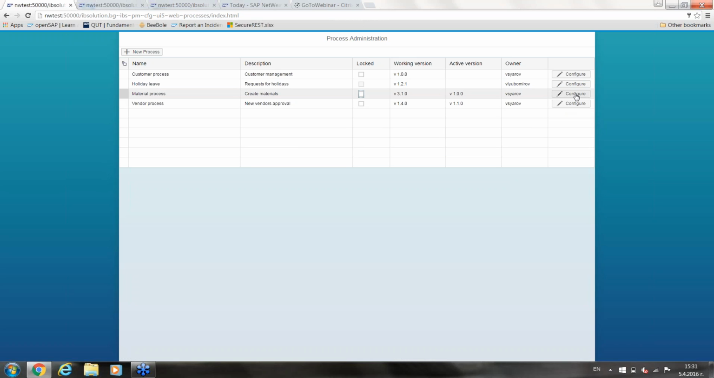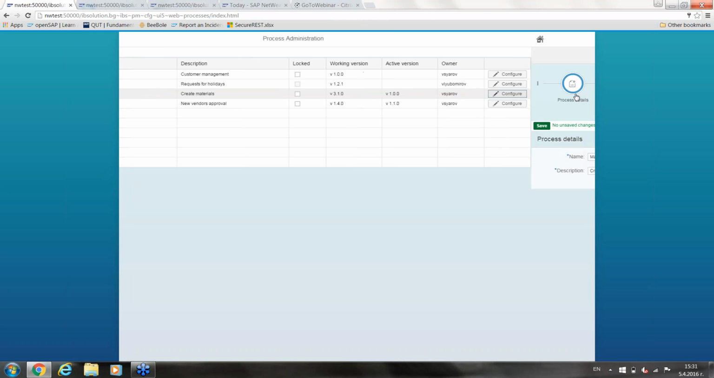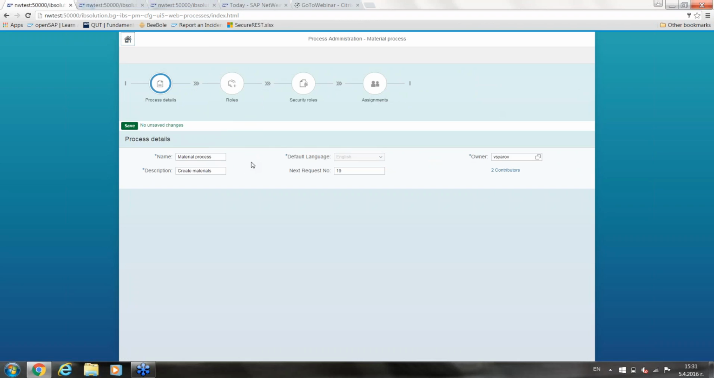Okay, so let's click on one of the configure options here and see what comes next. So this is a guided wizard, which gives you a basic idea about what you have to configure in the beginning of the process. So of course the name, the description, that's clear. You are able to set the default language, which after that cannot be changed from here, only from the process control center, but we're going to see that.